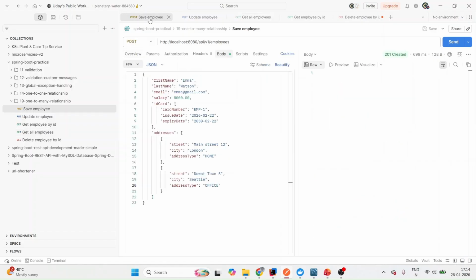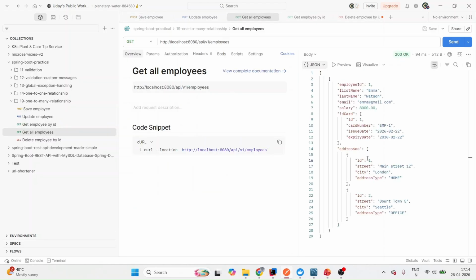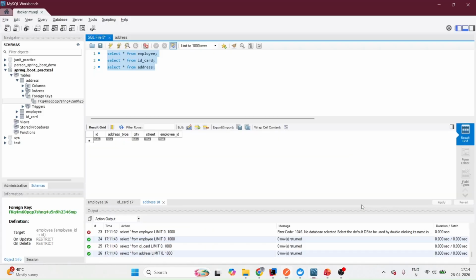All right. You can see I didn't send the address IDs. They got added automatically. You can see ID 1 and ID 2. We can verify the same in the DB as well. So if I refresh this, you can see the home address, which is London, Main Street, and the office address, which is Seattle, downtown. All right. And both addresses belong to employee 1, which is this one, Emma. You can see Emma Watson.